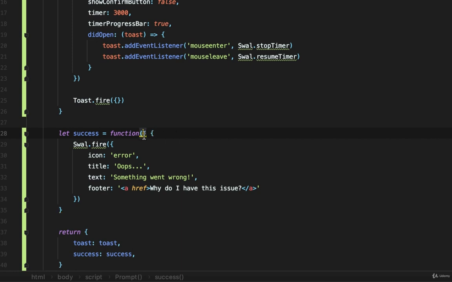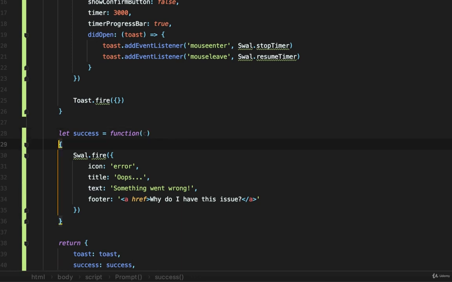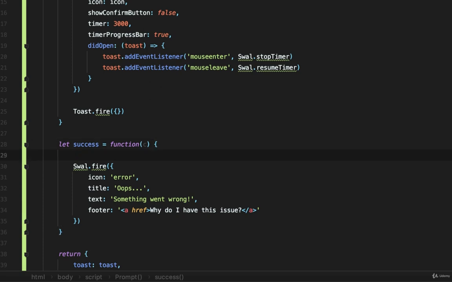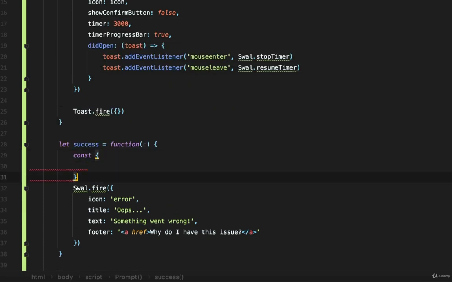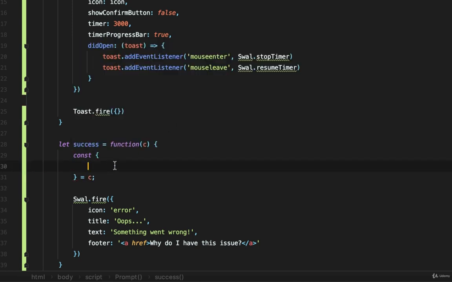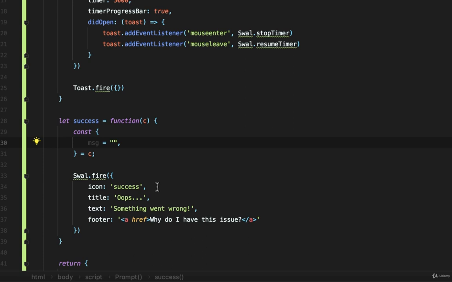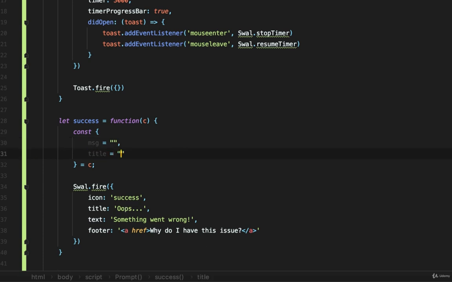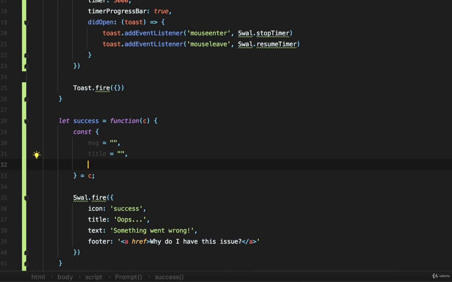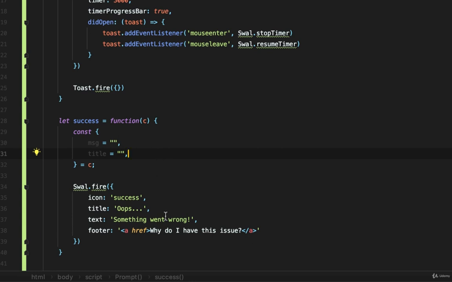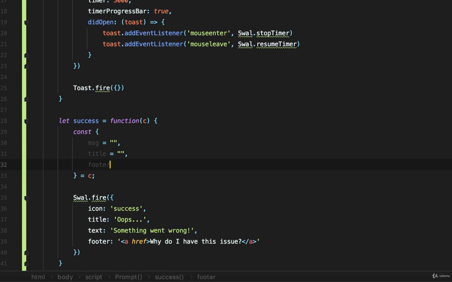And again, I want to pass a parameter to this, and I need to define what those parameters are going to be and defaults. So const C equals. And my constants are going to be success, so I'm always going to have a success icon. I don't want that to be overwritten. I do want a message, so MSG is equal to nothing by default, and title, which is equal to nothing by default, and text. Not text. That's really footer, that's the other one. Footer, which is going to be equal to nothing by default.